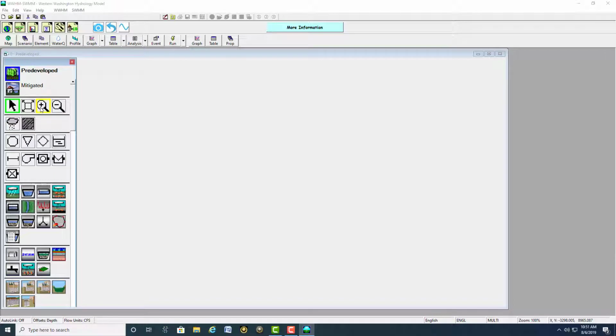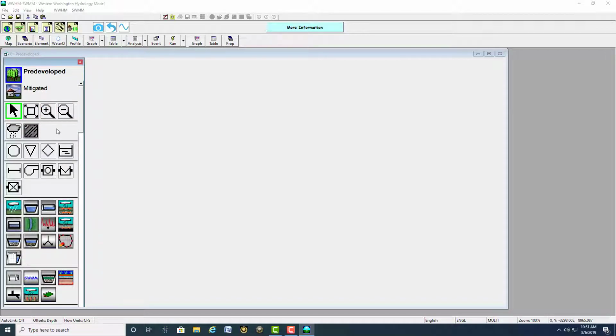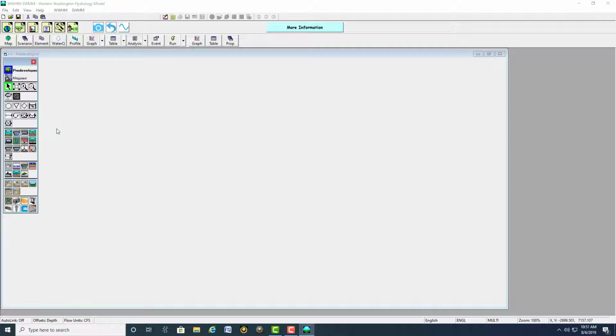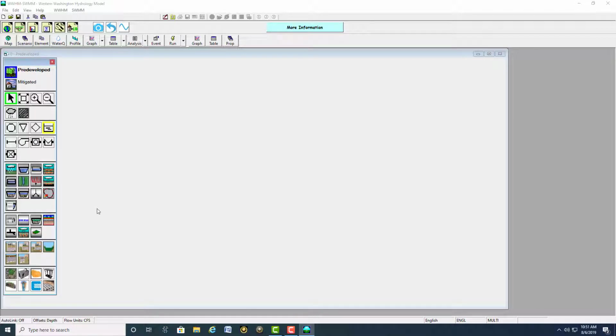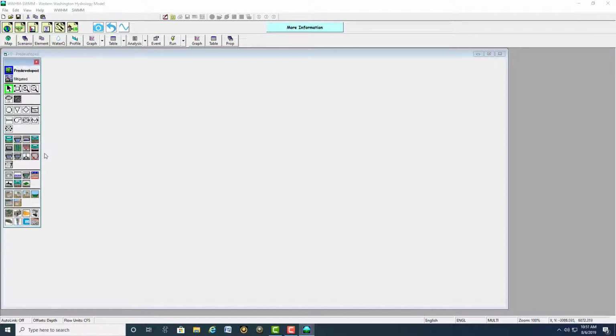So I'm hitting the plus key here, it's zooming in and making the control panel bigger. By hitting the minus button, it is making it smaller. So if you have a large project and you need to make the control panel smaller, you can do that, or you just want to make it bigger to more easily see the elements, you can do that as well.